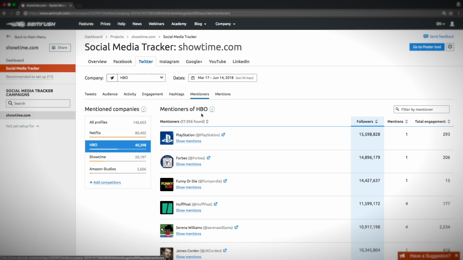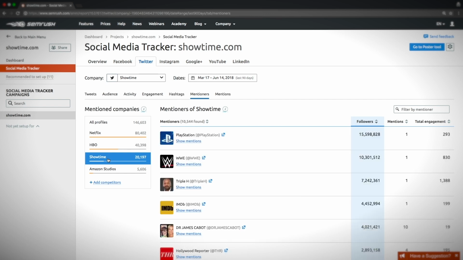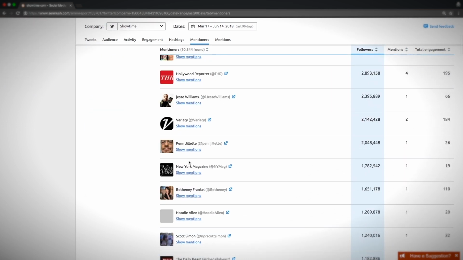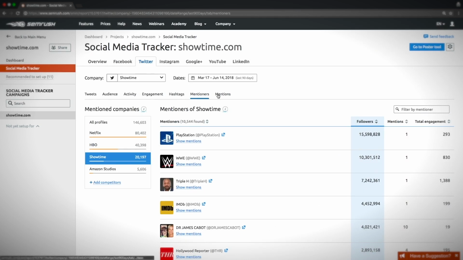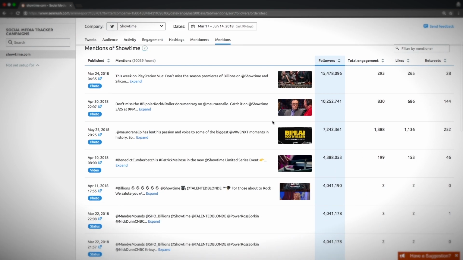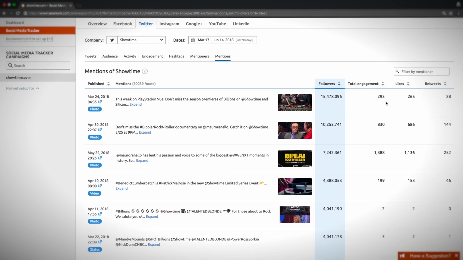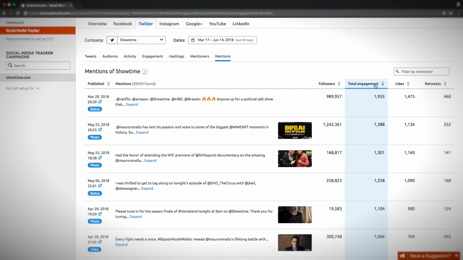Finally, use the Mentioners and Mentions tab to track the number of times the tracked company, for example your own, was mentioned on Twitter. The Mentions tab shows a list of Twitter profiles mentioned on our page or our competitor's page. Also, the Mentions tab of the Twitter report allows us to see all the tweets where our profile or our competitor's profile was mentioned within a chosen date range. These tweets are sorted by their mentioner's number of followers by default, but you can sort them by total engagement, likes, or retweets. Let me close this video with a couple of additional tips and recommendations.